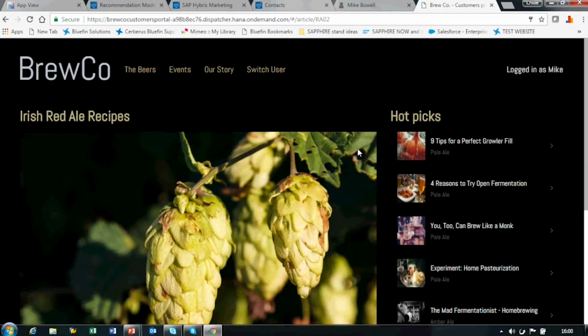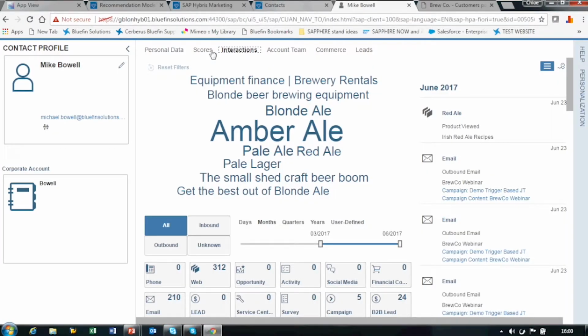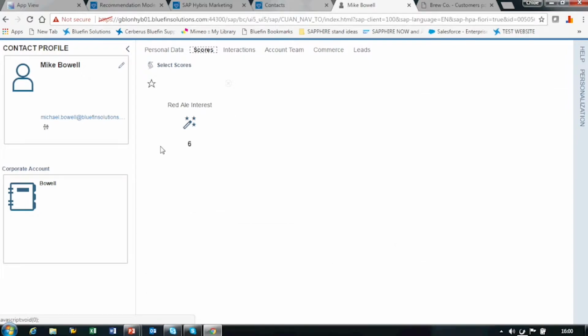Now Brewco is about to launch a new beer within the red ale category, so it would be great for them to understand who to invite to their product launch on their new web event. Now if I navigate back to the contact, I can see that there is something called scores. There is a score for red ale. I can see in the red ale score, it scored me as 6.